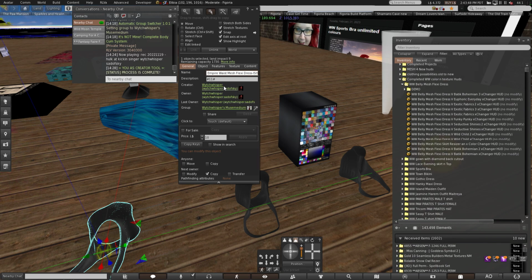But that's the only thing that needs to stay the same. And I put WW at the beginning of all my creations because that's kind of like my, what's the word I'm searching for? My trademark. I've been doing it since the first thing I ever made in SL.